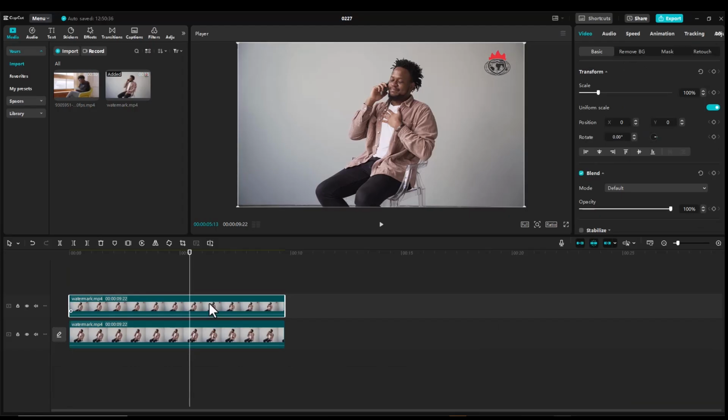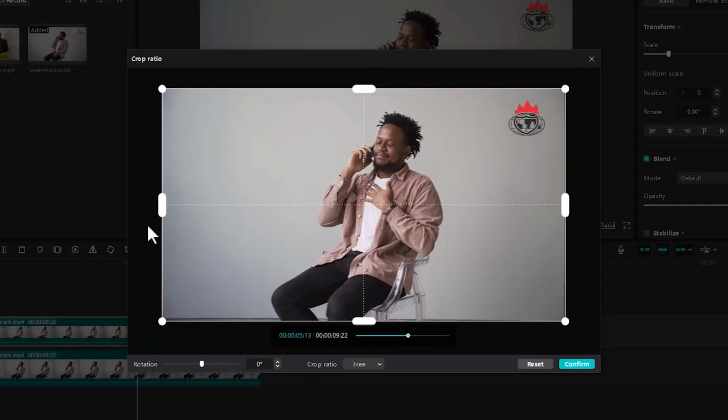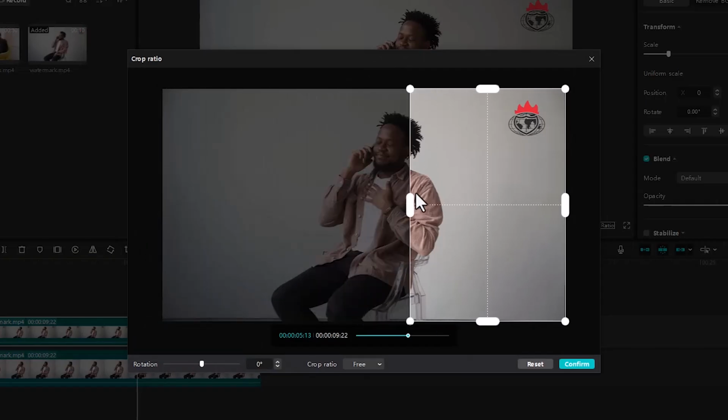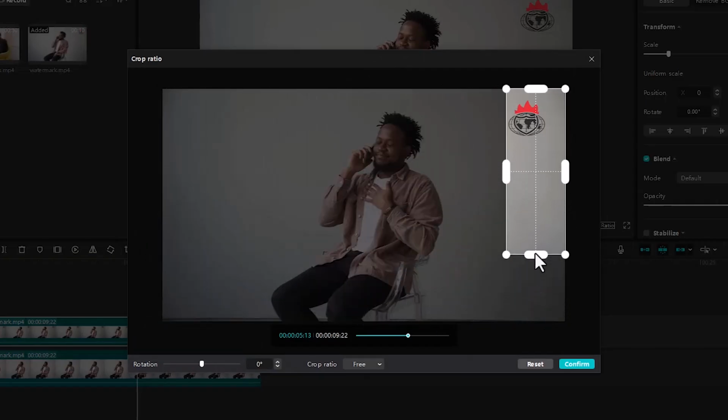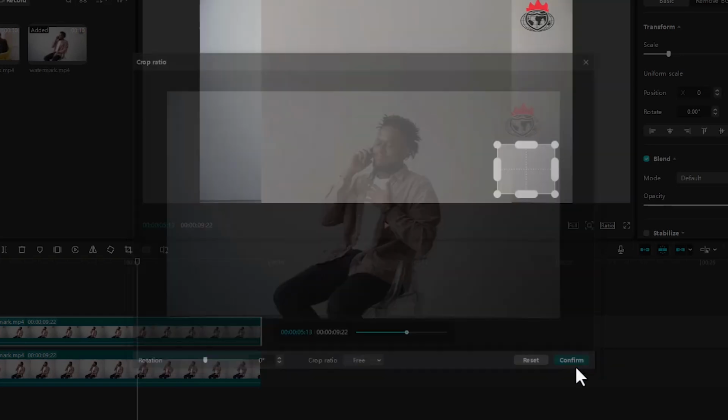Next, select this top clip over here and come over to the crop tool over here and select it. And what you want to do is to crop out portions you do not need, but select a portion that is very close to the watermark you want to remove and come over here and select confirm.